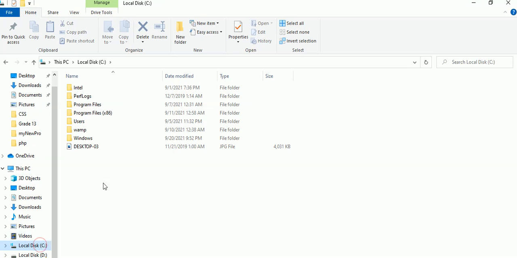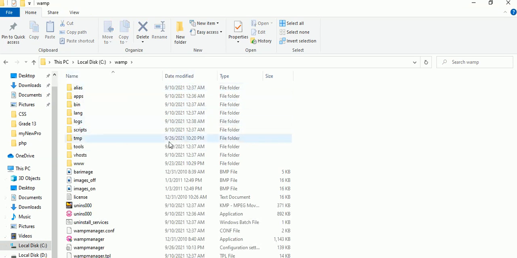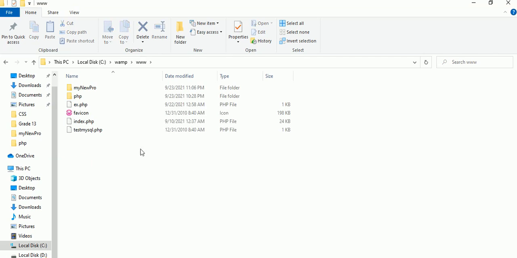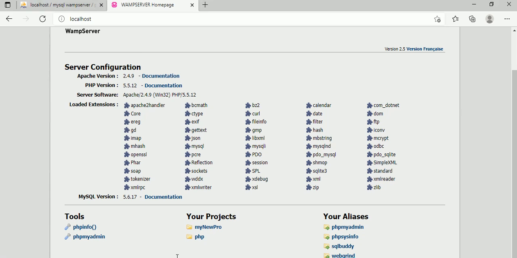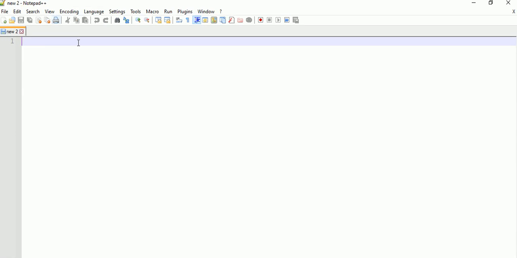We have to create new projects in our WAMP server folder, in this www folder. My New Pro and PHP folders are there, and I am going to create a new folder and rename it. New Pro is my new name, and I will refresh my localhost. Now you can see New Pro here. Okay, it's empty now, so I am accessing my New Pro. Now I am going to create my PHP file. This is Notepad++ that I am using here.